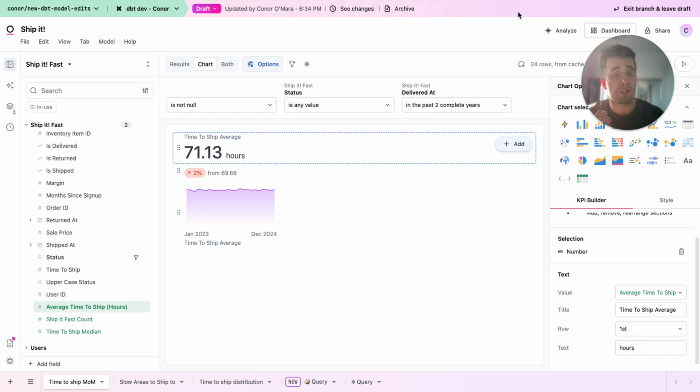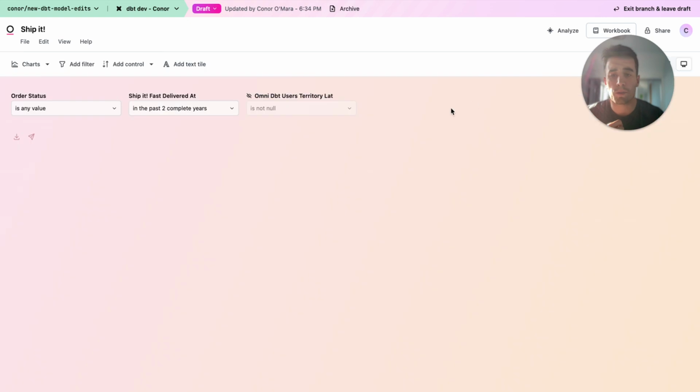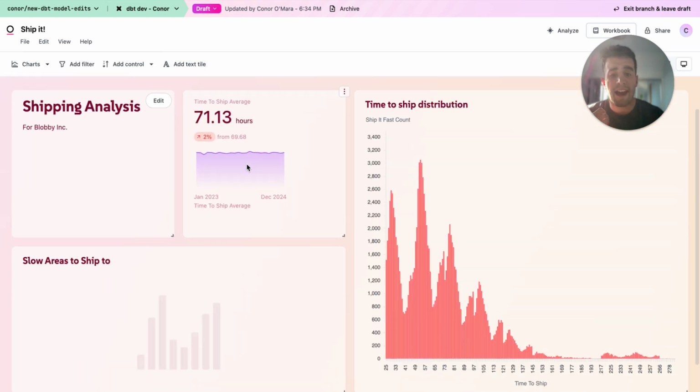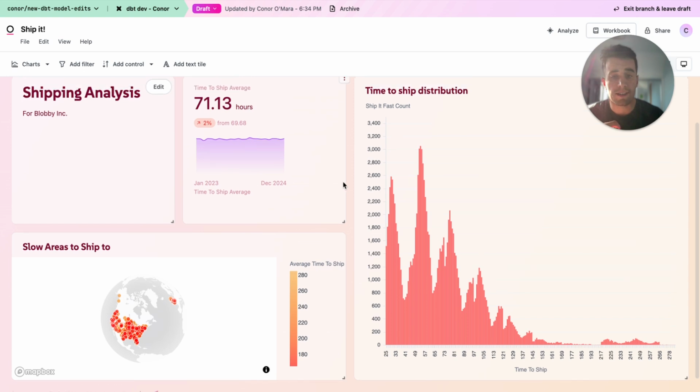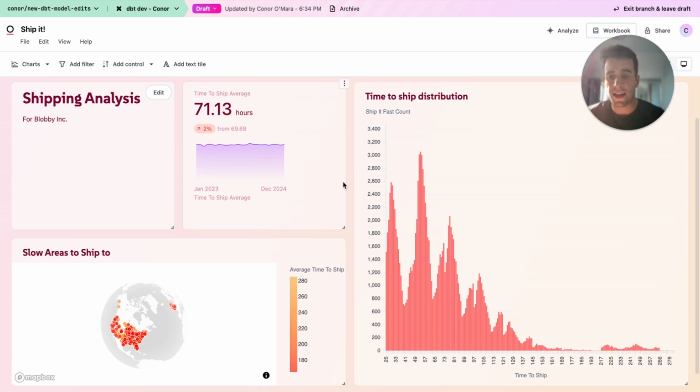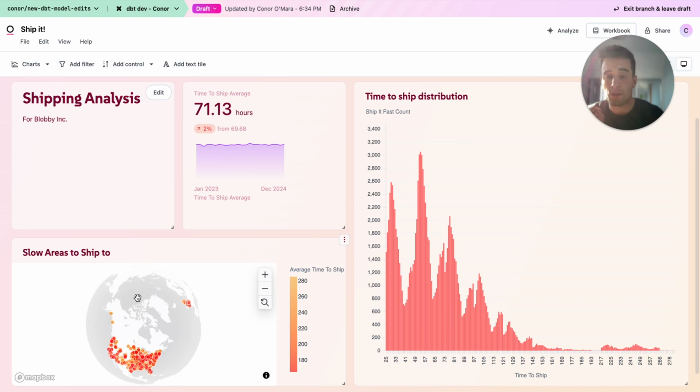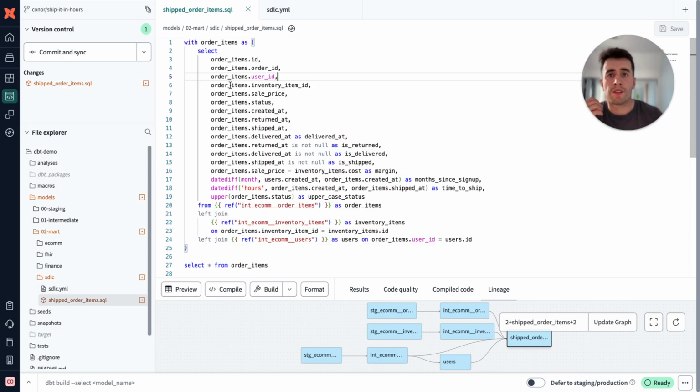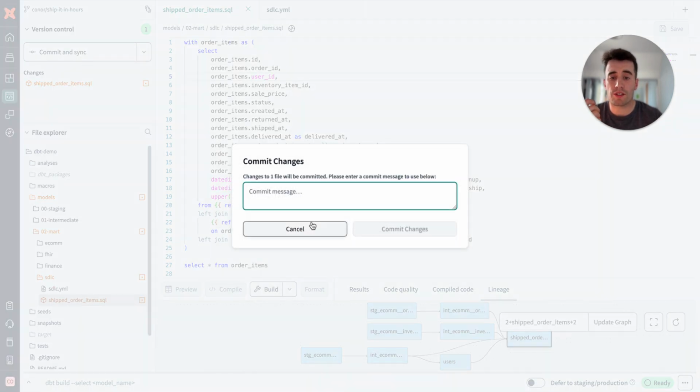What I might want to do finally is jump over to the dashboard and check everything is working as expected. I can see the distribution is now looking like it's in hours. My map is still working as expected with a new kind of range, and it's looking good to go. Now that I've updated my content in preparation for my changes in dbt, I can jump back to dbt and push these changes to production.